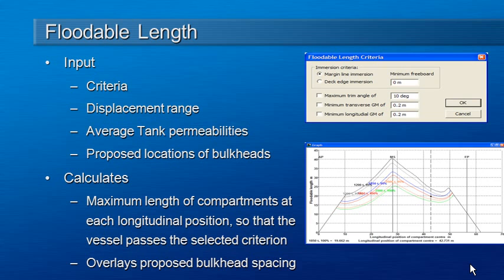Floodable length is the calculation at each longitudinal point along the vessel of the maximum length of vessel that can be flooded and still allow the vessel to pass stability criteria. The typical stability criteria we use are an equilibrium criteria such as margin line immersion. So that's the first input to our floodable length method. The second input is usually a range of displacements. We want to make sure that we can pass criteria at both a lightly loaded and a heavily loaded condition.